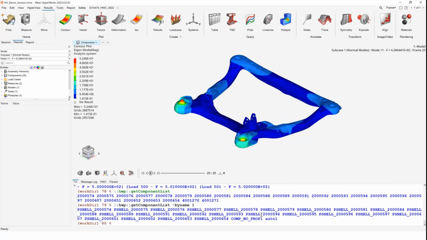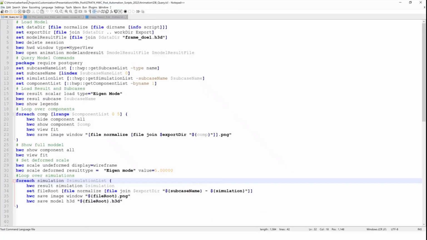So I want to show you this one fully in action. When we have here this script, the database query, you see I just load the model, etc. But then I have all these HWP commands, which is get subcase list by name, because I then use the subcase in labeling and creating PNGs and H3Ds.